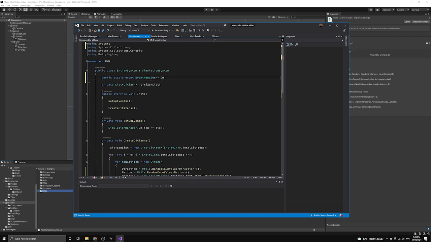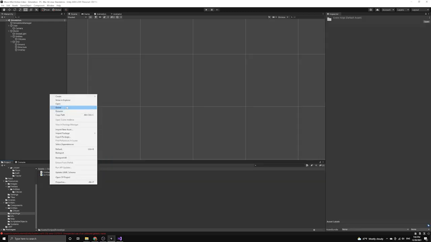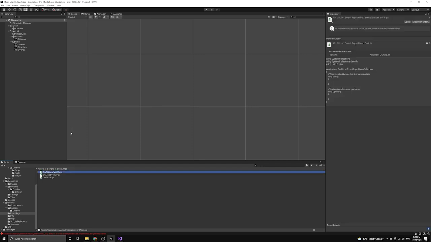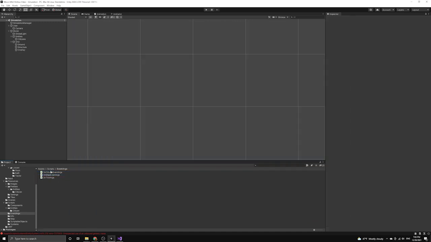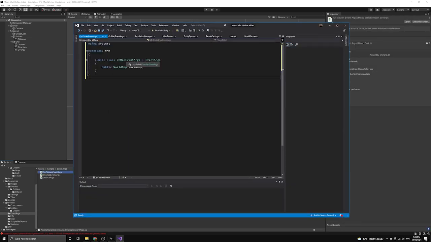This requires us to import the system namespace. We will name this event onCreateCitizen. In order to fully define this event, we will need another event_args class that holds the arguments we want to pass to our onCreateCitizen event. Let's create a new script in our event_args folder called onCitizenEvent_args. We can copy the code in the onMapEvent_args class and then modify it to quickly create our new class. We will first update the name and then replace the one public variable with a citizen reference.